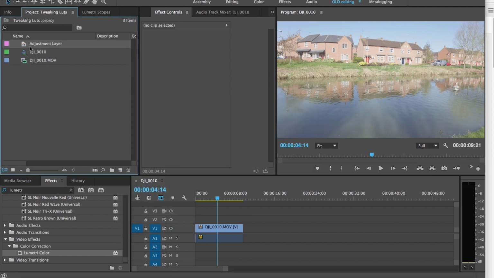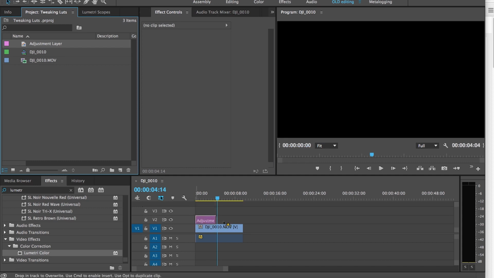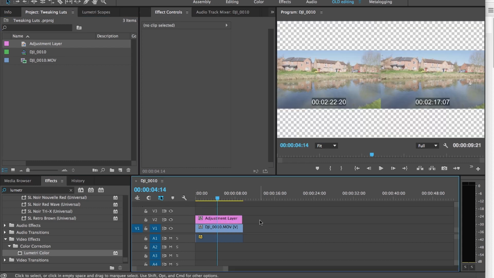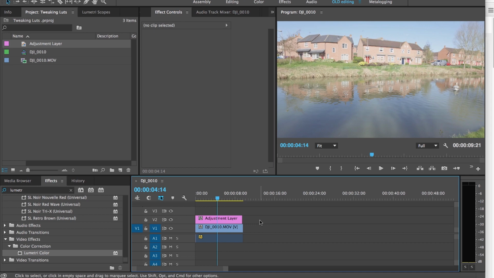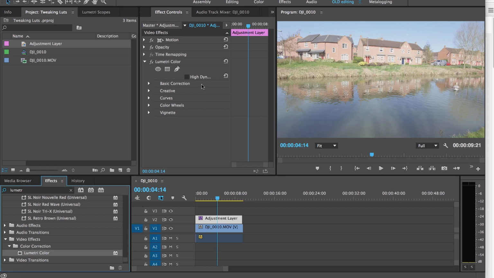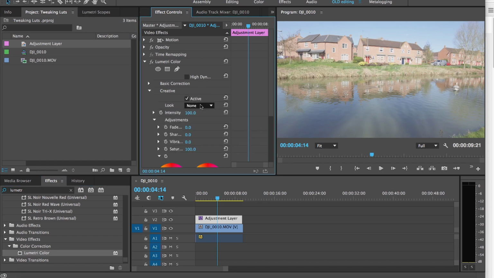Okay, so I'm going to bring that down to the editing timeline, drag that across, and as we know, our LUT is applied through the Lumetri Color effect. So I've got that searched here in the effects panel. I'm going to drag it over to the adjustment layer. And then in the second panel is where we apply the LUT. So I'm just going to twirl that down.